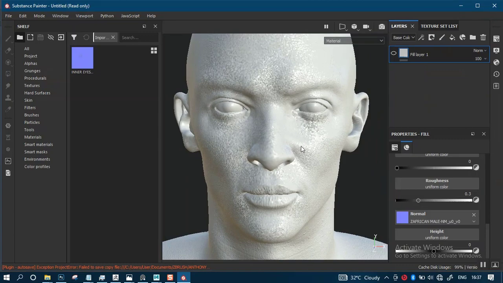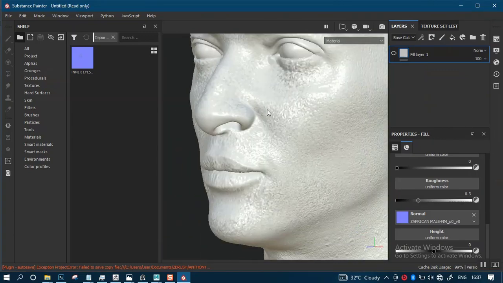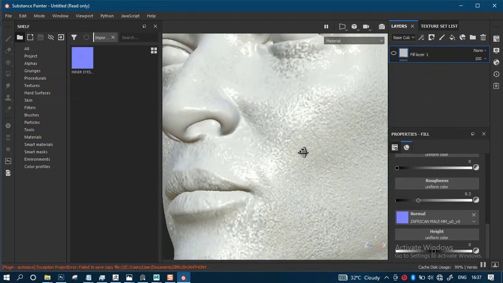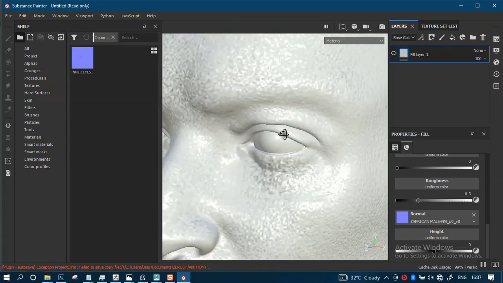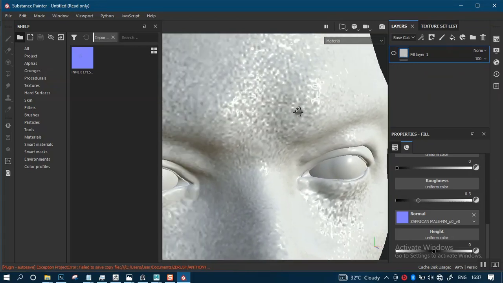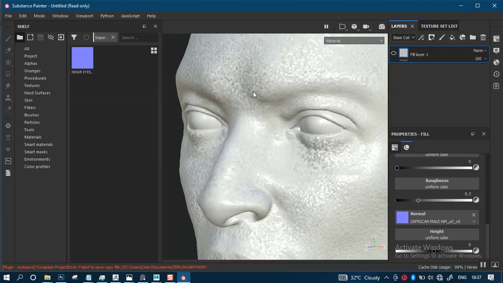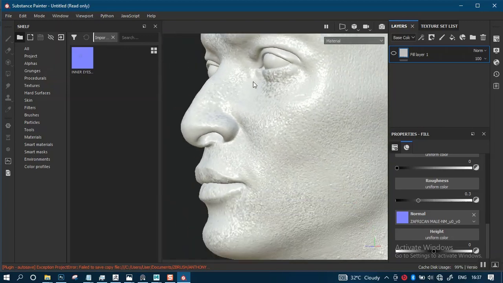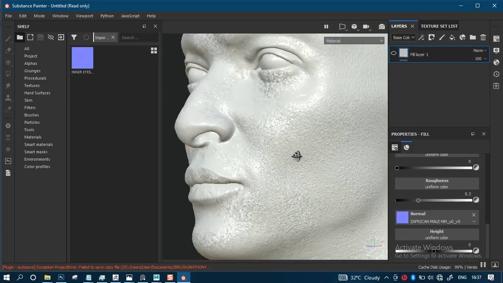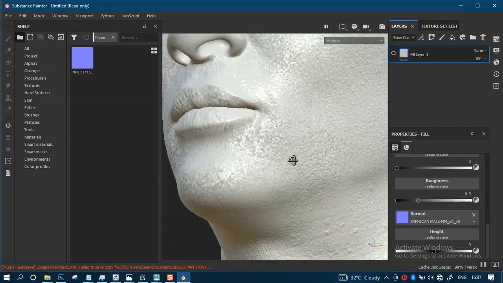Okay, so let's... I think this... This artifact part is really bugging me. It doesn't seem to be too much of an issue inside of Marmoset Toolbag, but in here it feels a bit weird.